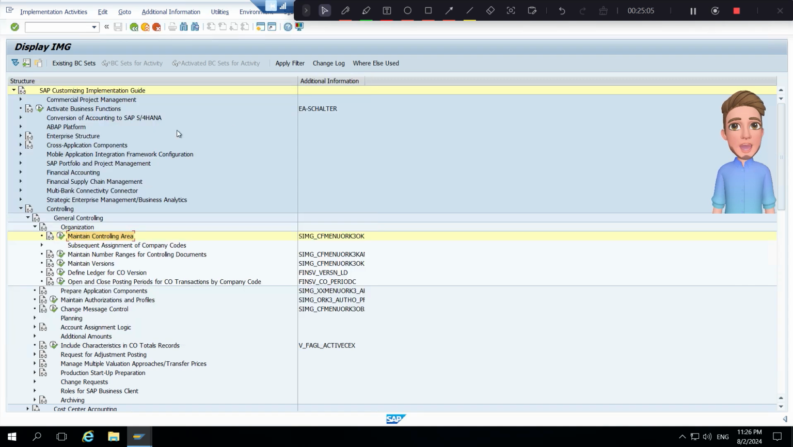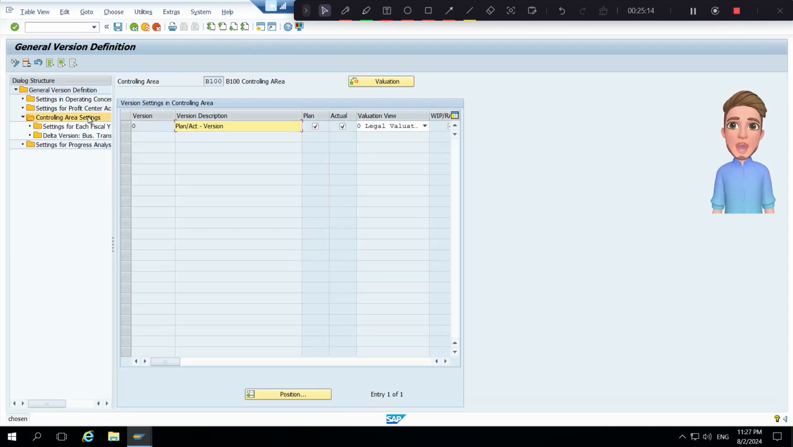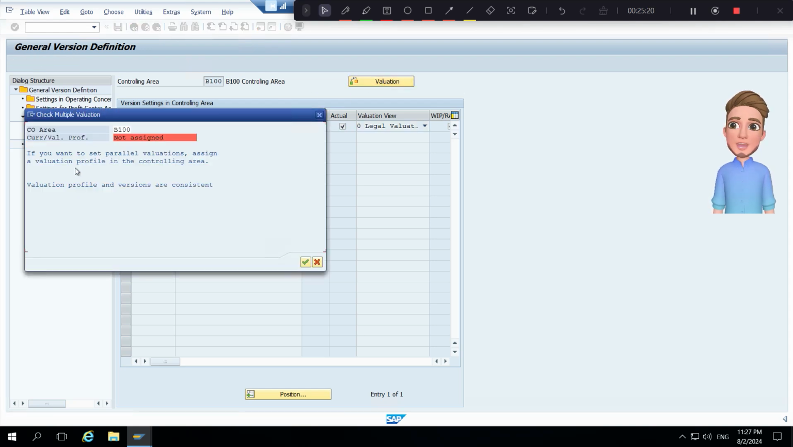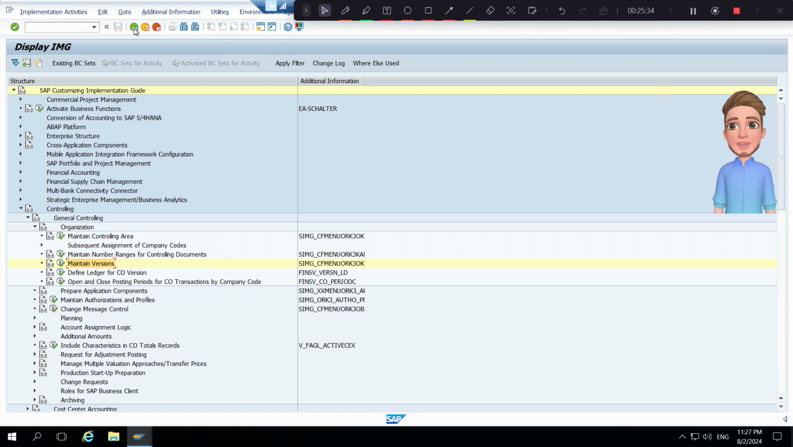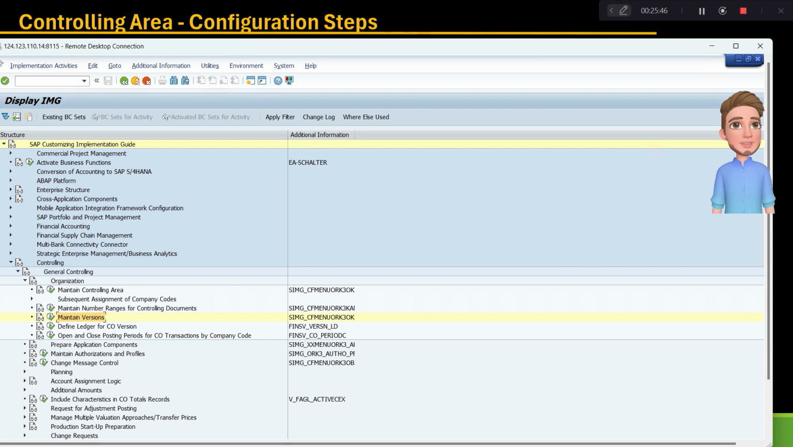So for this particular controlling area, go to maintain versions, I believe. Okay, go to controlling area settings. Now check valuation, click here, because if you want to set parallel valuation, assign a valuation profile and versions are consistent. But why am I not getting it? So far I have not activated it. Save, back. I will do that as part of the material ledger session. So at this stage the controlling area settings are completed. Let me go back, collapse this. Okay, let me go to the PowerPoint.